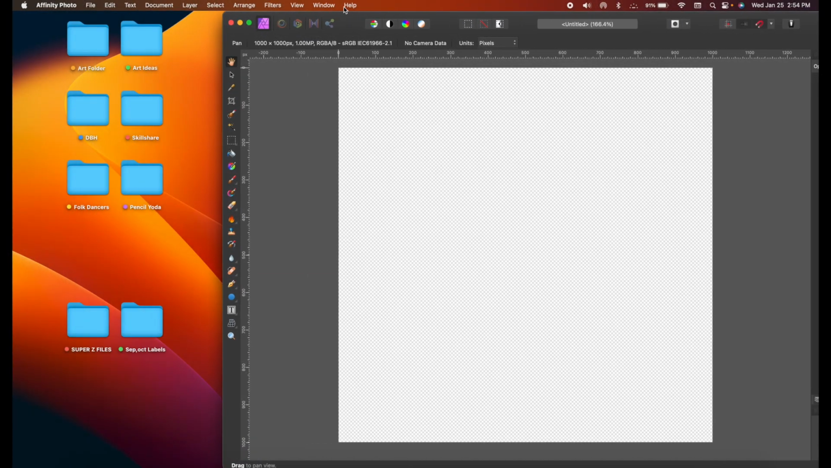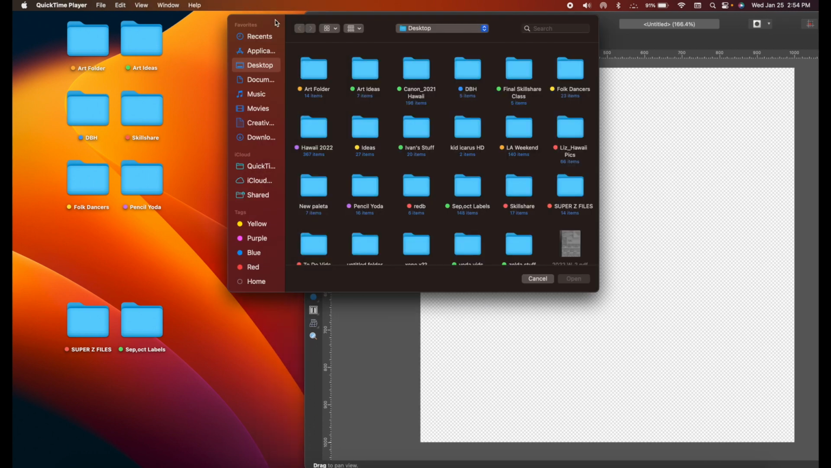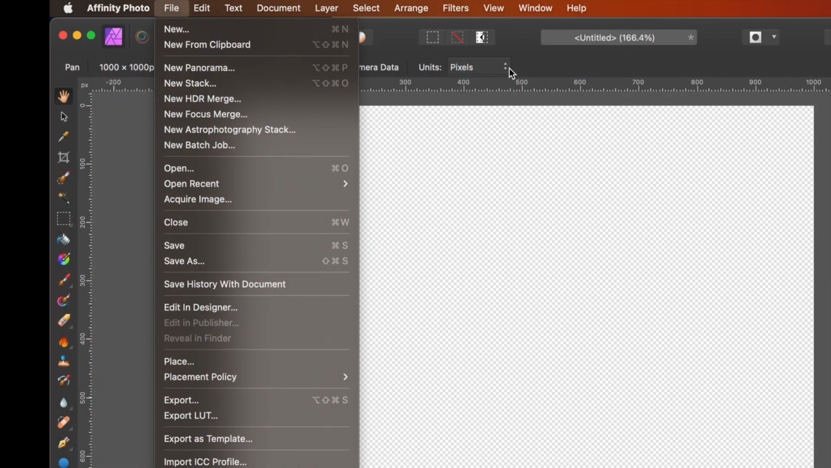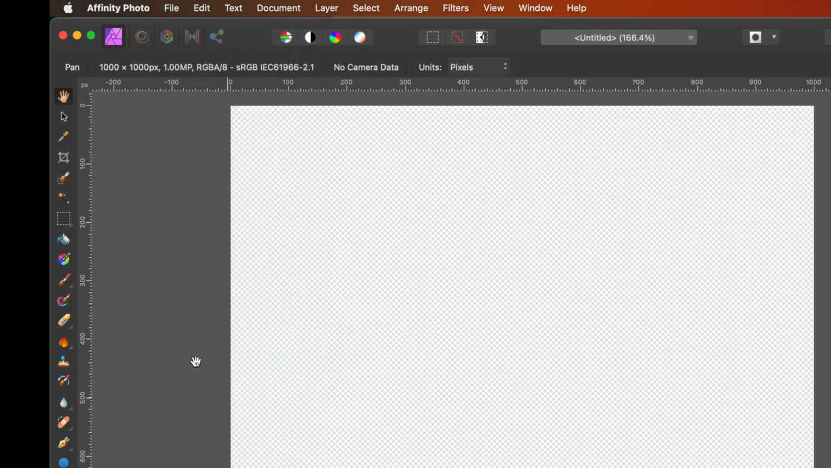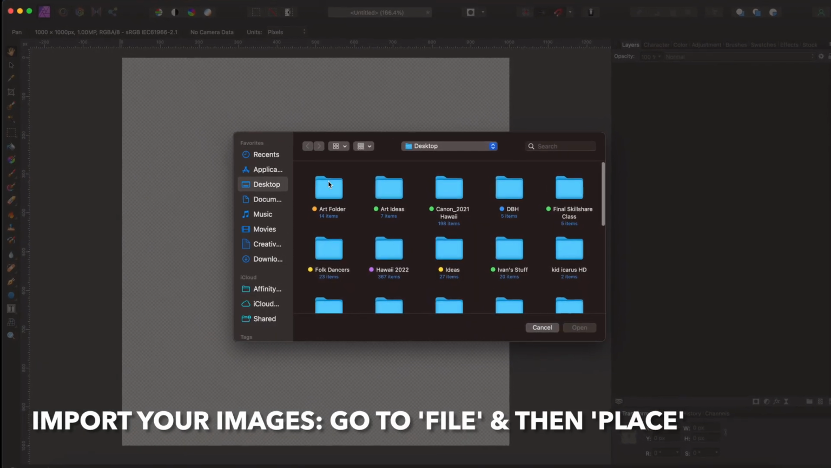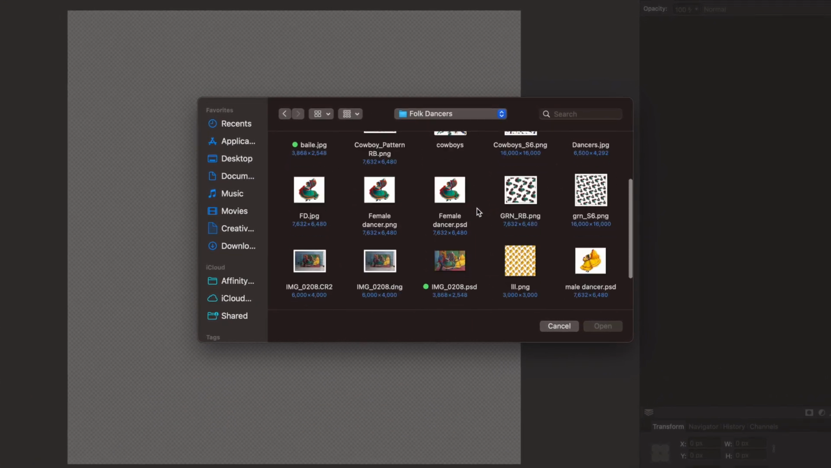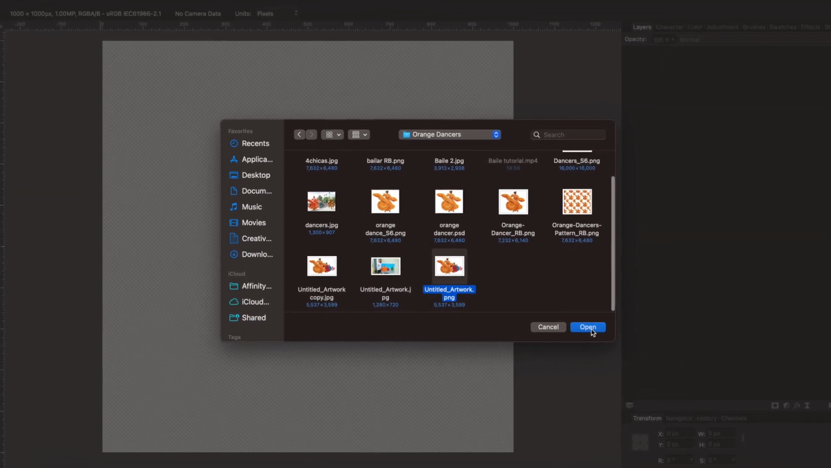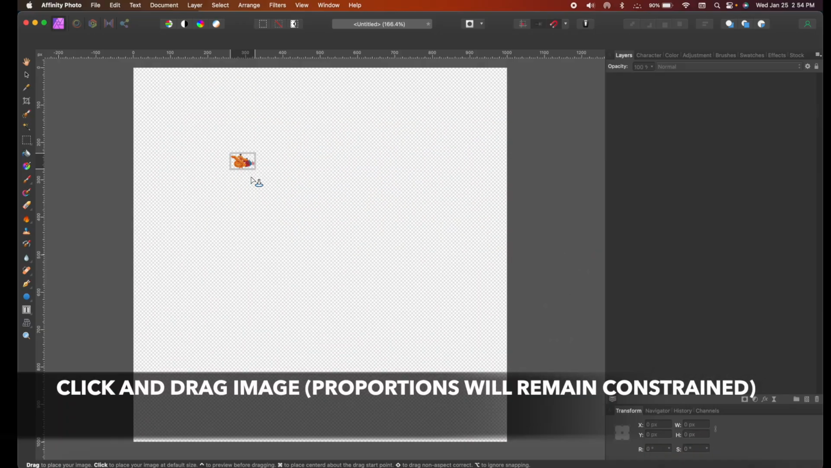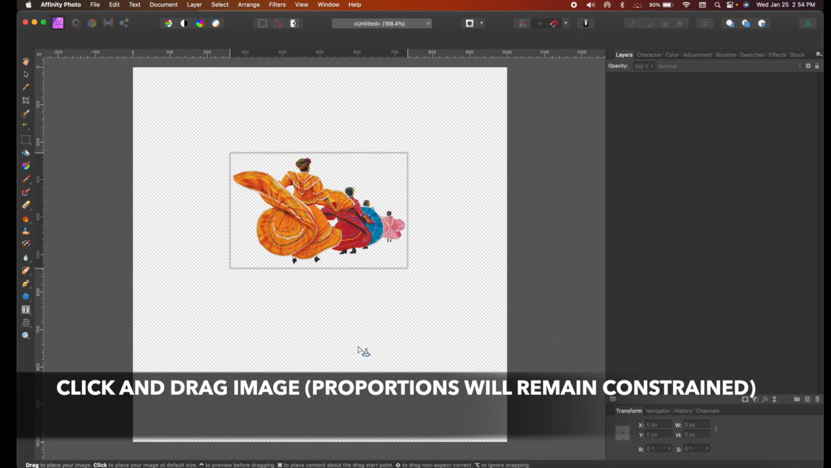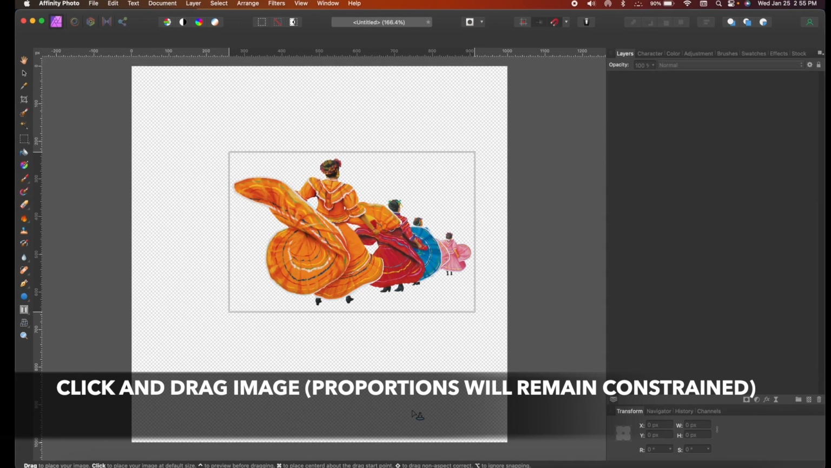You can import all of your images that you're going to need to make the pattern. The easiest way is to go to File, Place, open your source folder, and for this pattern I want to have a clear background, so it's not a white background.